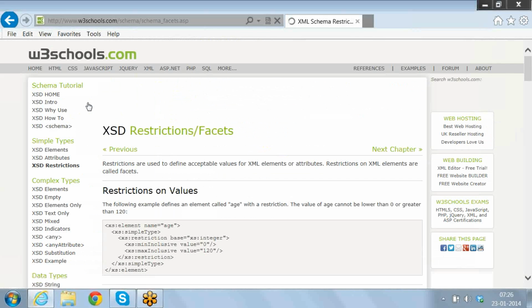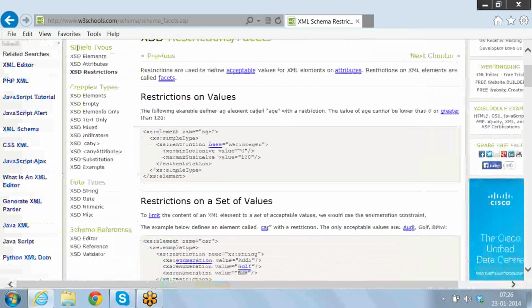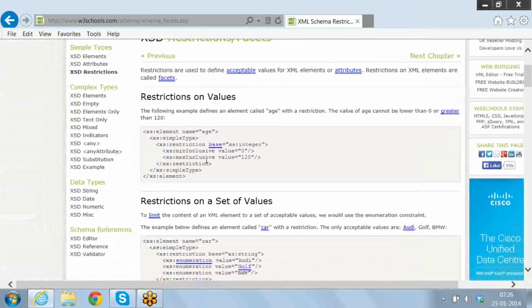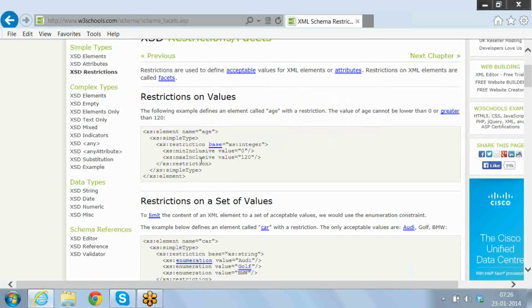Here we can add restrictions, and we can specify a particular element type in detail. For example, here we are providing the details about an element called age. So this age element, what type of element is it? Simple type. What do we mean by simple type element? What do people think? What do we mean by simple type element?